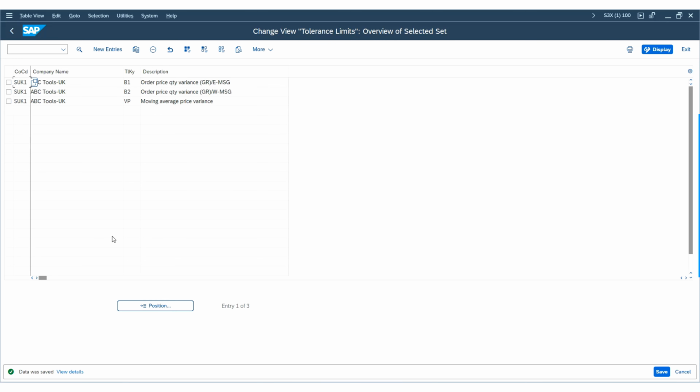Now I will select the company code SUK1 and copy the settings to the US company code, which is SUS1. Right? Now save it. So this is how you maintain the tolerance limit in your company code for each tolerance key.